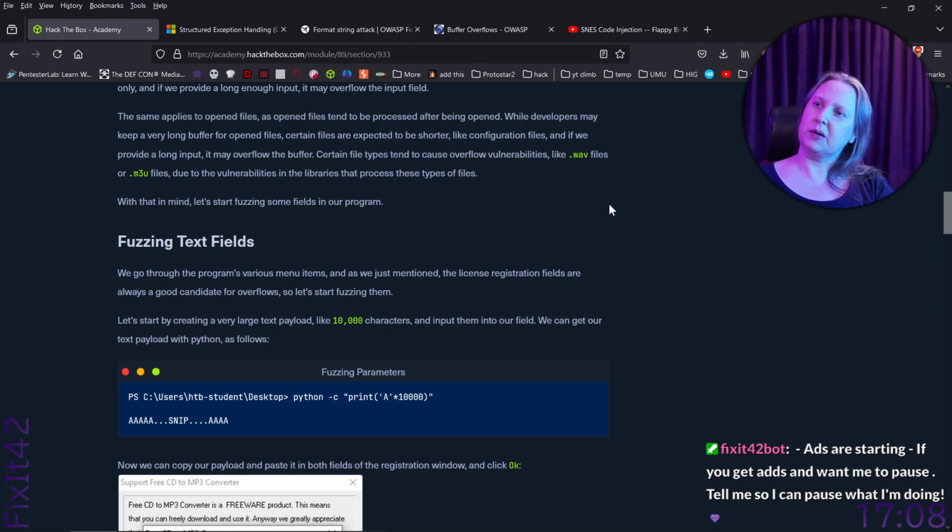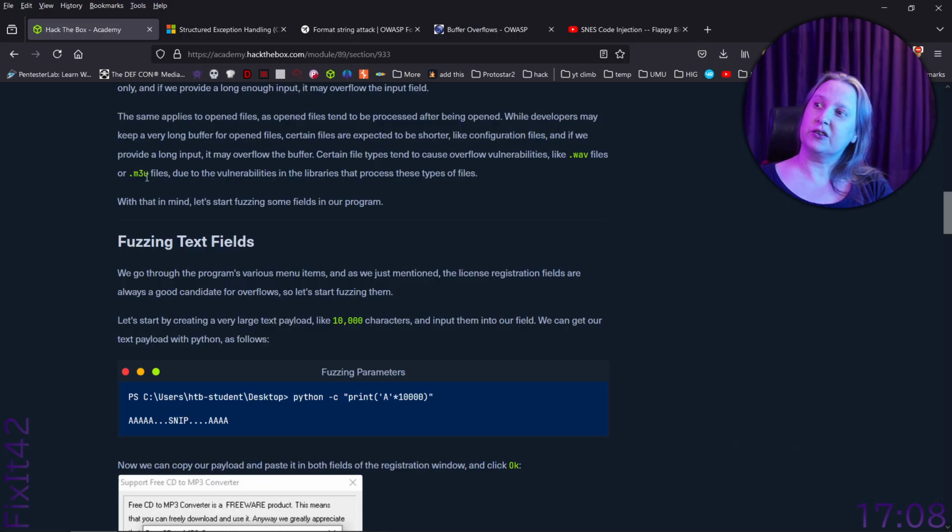So I'm thinking, should I make a note about WAV and M3U files? M3U files are usually kind of short too, right? But they could be long. WAVs are usually long.